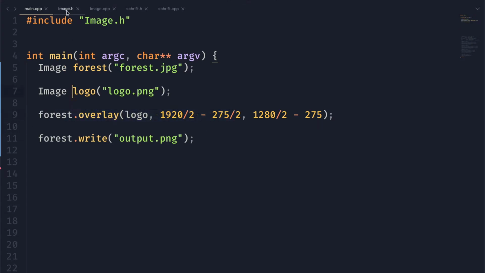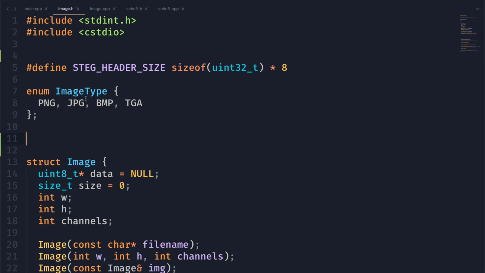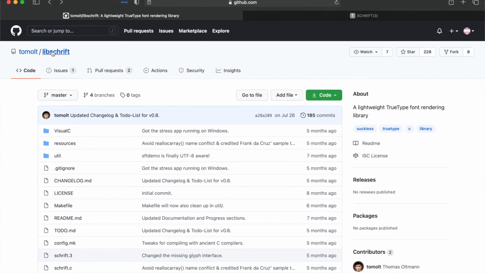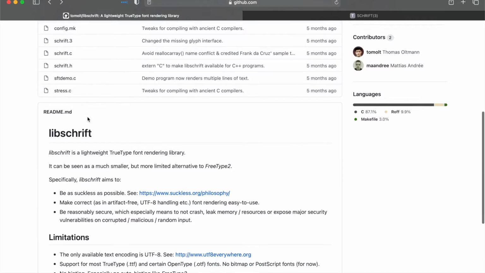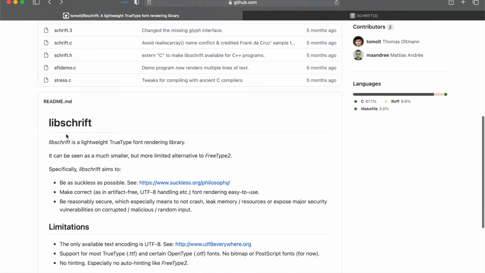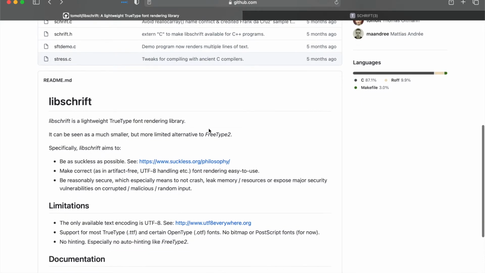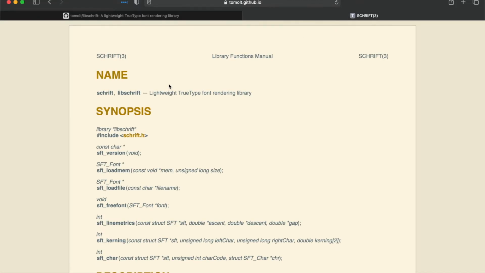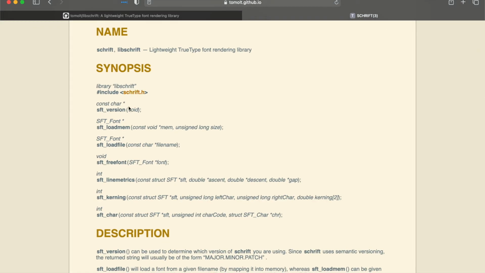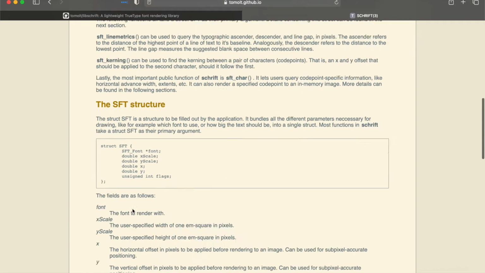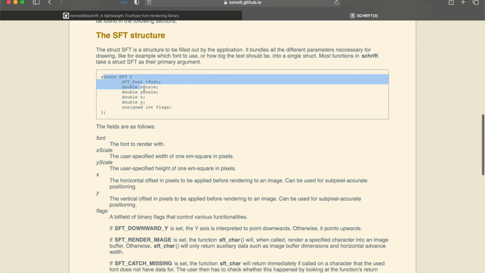It's a similar process, but first we need some kind of way of getting information out of a font file. And to do that, I found this library by Thomas Altman, and it is exactly what we need. Basically it's going to allow us to read font files and get the image data for individual characters. So here's the documentation for that. I'd also like to point out that it is a C library.